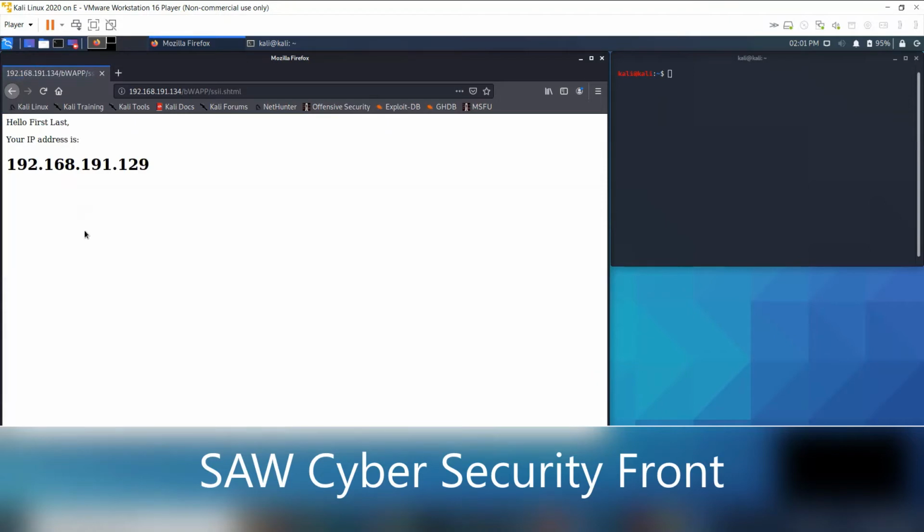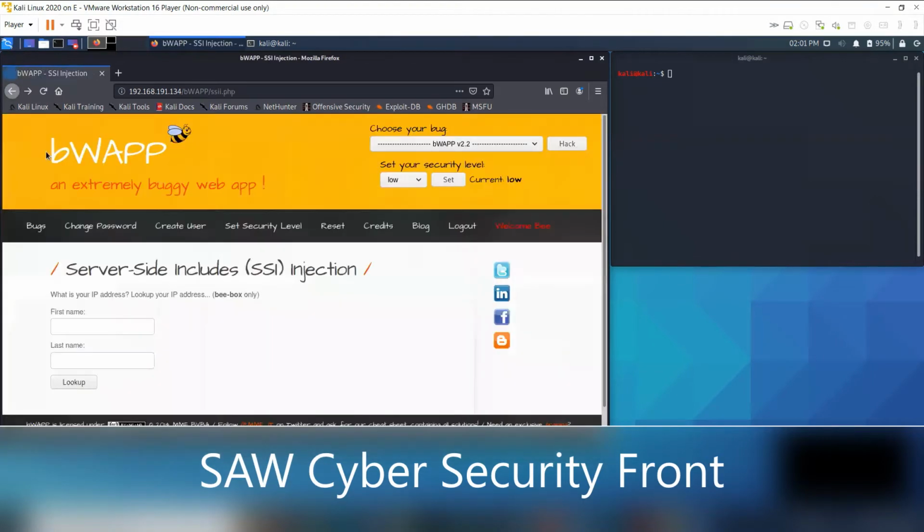So as you can see, what this application is doing is writing down the first and the last name, and it's actually showing what your IP is. So now let's try to do some code injection to see how we can exploit this vulnerability.